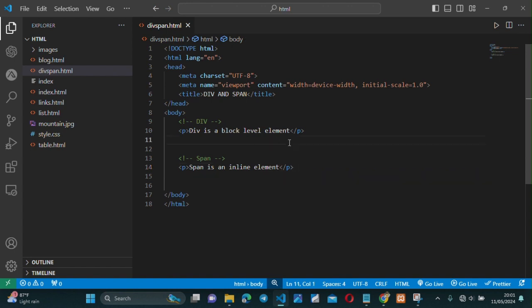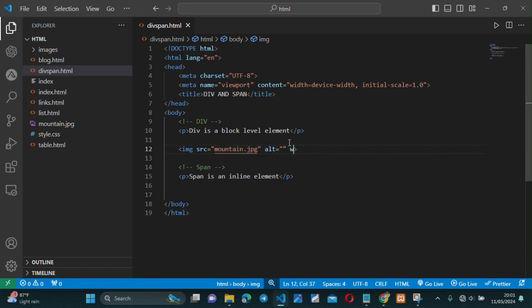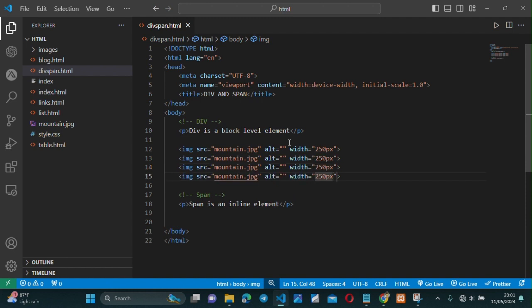All right, so let's get back to block level elements. Let's assume we have an image, for instance. You know images are inline elements. Links are inline elements. Let's say we have this image here, mountain.jpg, and let's give it a width of 250px. Let's duplicate this and let's see what it will give us. Ctrl S to save. Let's go live.